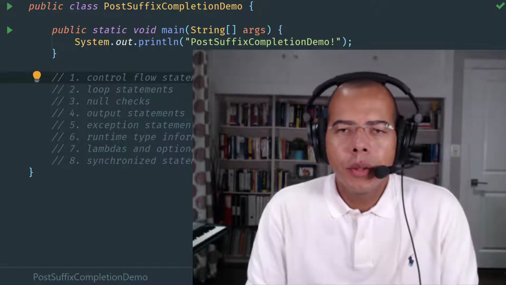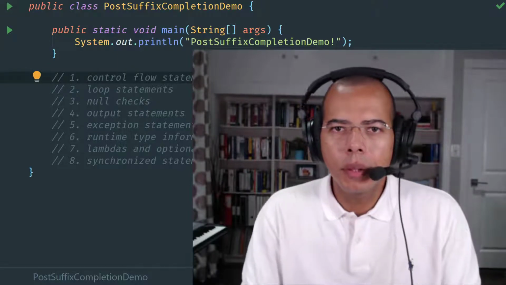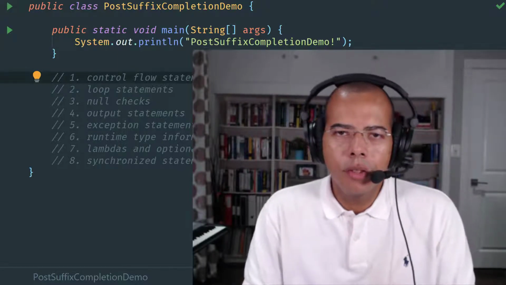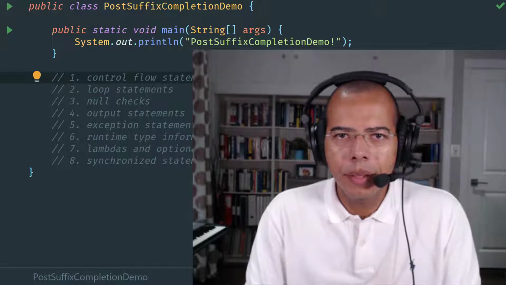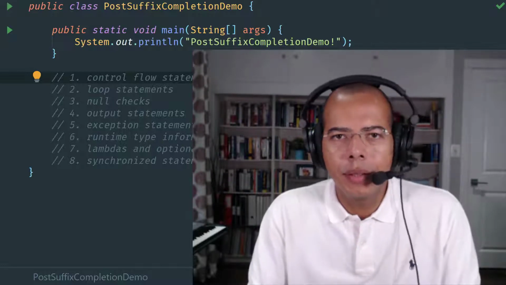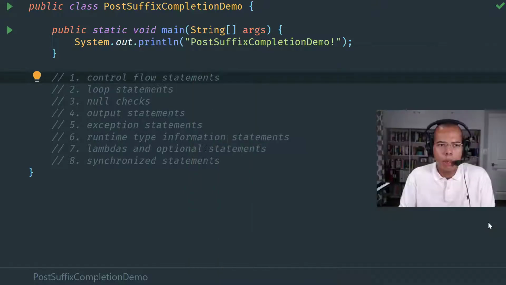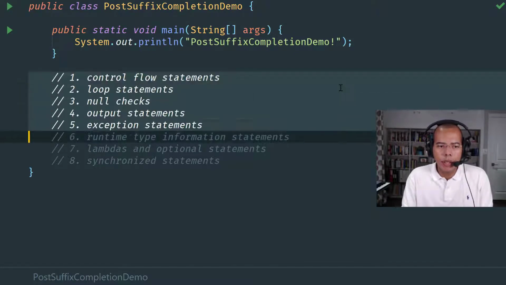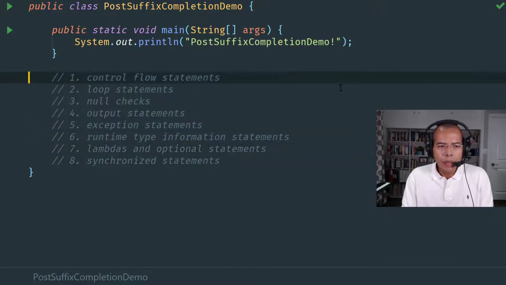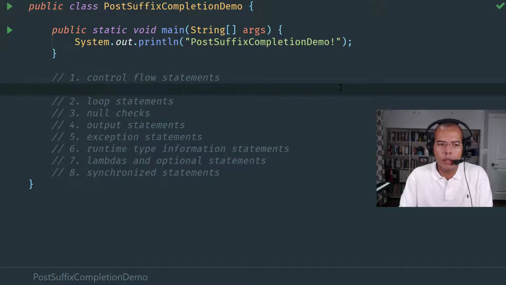So today I'm going to talk about a powerful completion mode in IntelliJ called post-suffix completion. If you master this completion mode, it will make you very productive. So I've got here basically all the completion types that we are going to cover. Let's start with the most simple completion type, which involves a control flow statement.